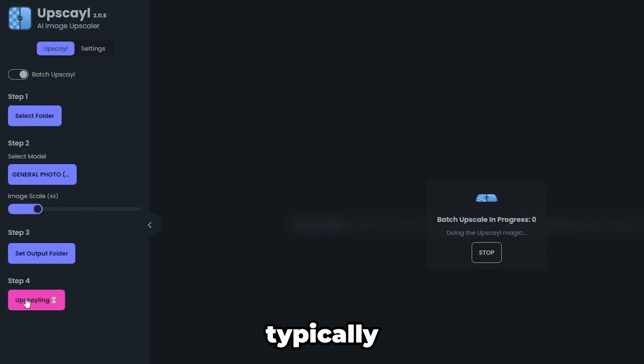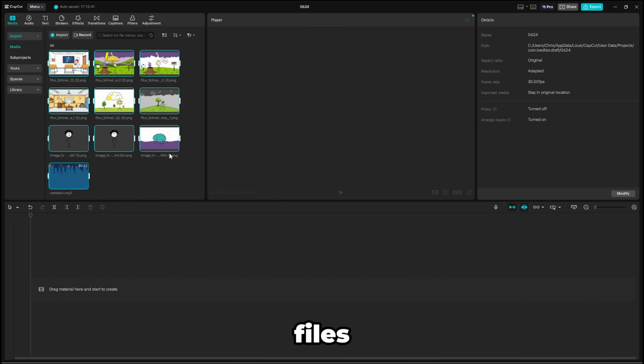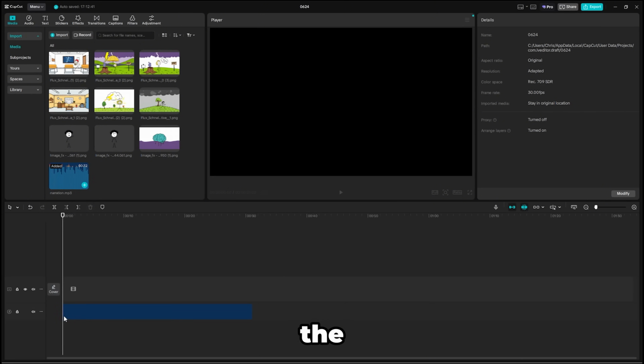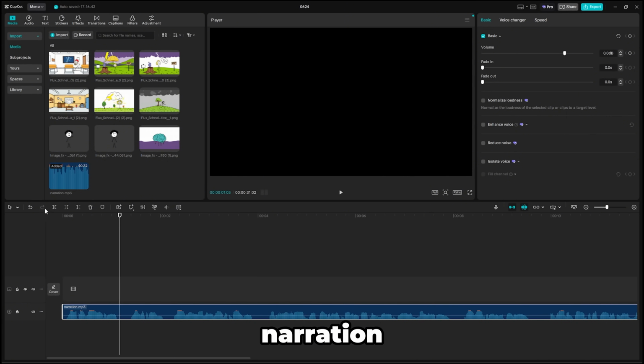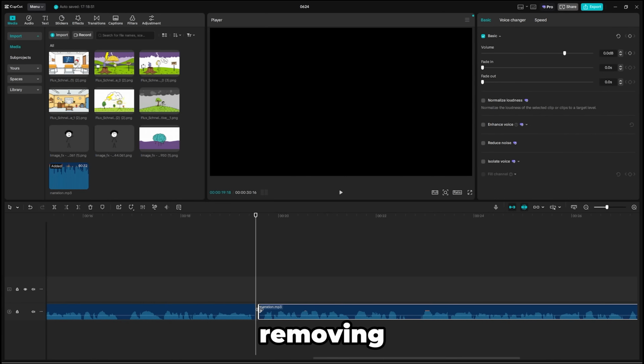The duration typically depends on the speed of your computer, but once it's done, open CapCut and import your images as well as the Voiceover files. The first thing you need to do is to drag and drop the Voiceover file inside the timeline. Quickly go through the narration and remove any long pauses. Don't forget to keep playing to make sure you're not removing too much.